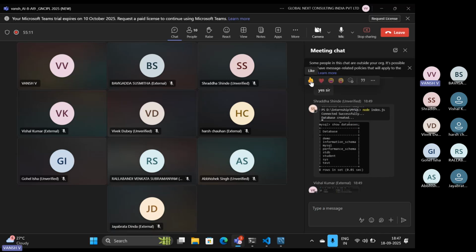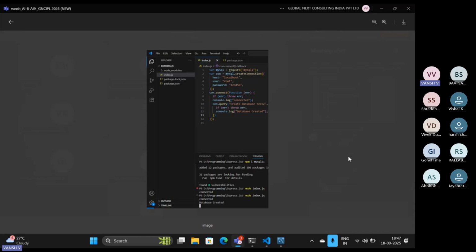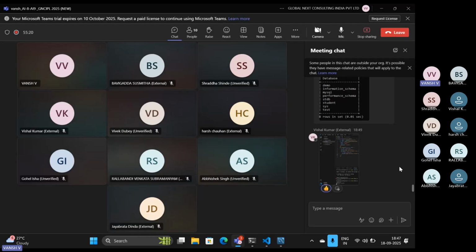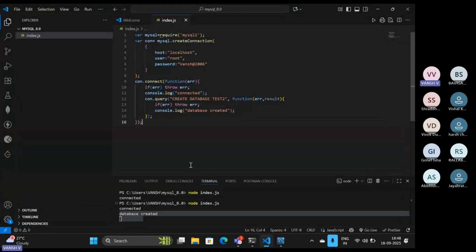Good, Shraddha. Good, Vishal. Wait, let me just check it for you. Yeah, database is created. Good. So like this, we have verified that it is actually working. Now we are going to create a table and insert the data. Whatever we have done in the previous class, we are going to repeat it through this section so that it will be a revised class also. And also we will cover it through VS Code.